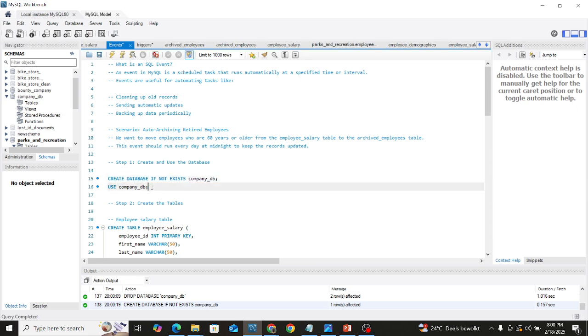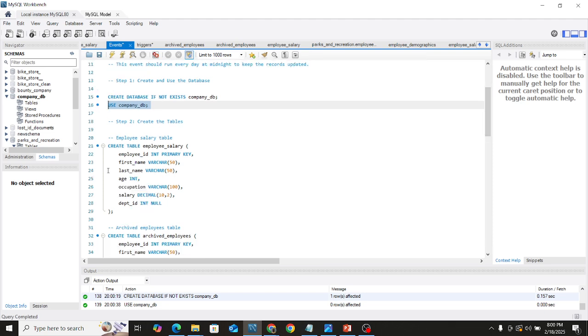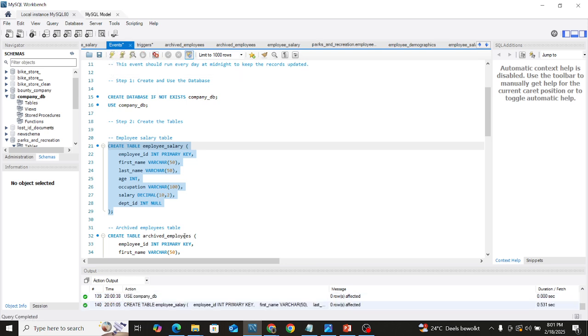So to use that DB, we always use the keyword USE company DB, and after that we can create an employee salary table. In this case, we want to create the employee salary table with these fields here. So we have the employee ID, first name, last name, age, occupation, salary, and the department ID. I think you can execute this very fast.